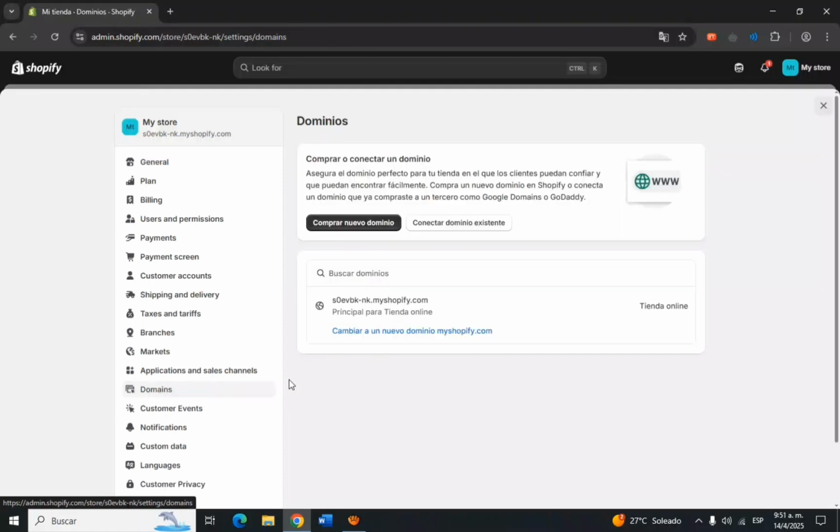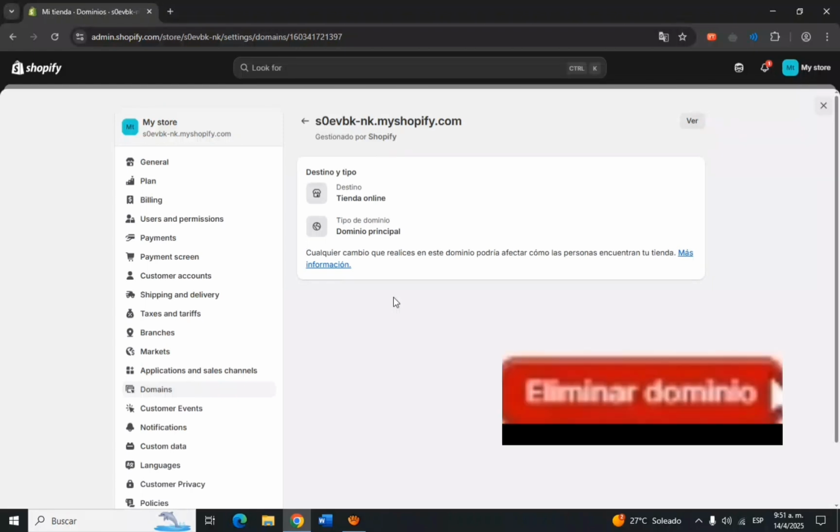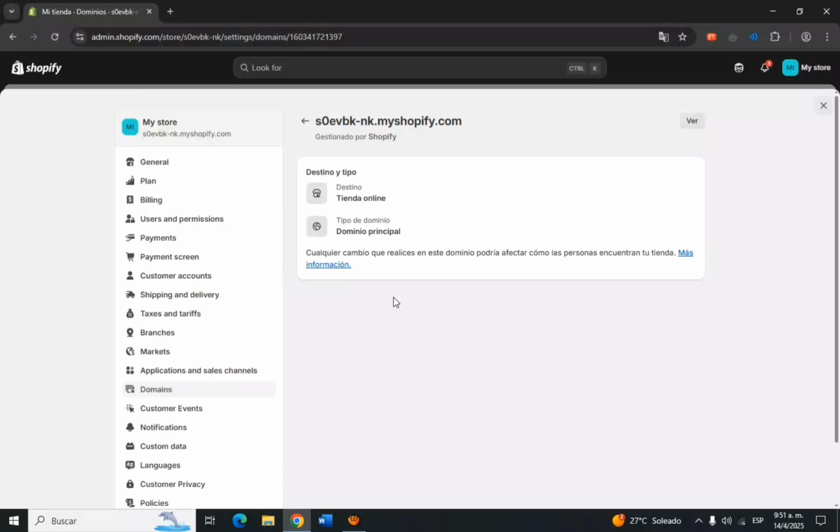We will also see the option to buy a domain. To delete a domain, click on it. More information about our domain will appear. A button to delete the domain will also appear. Confirm the deletion of the domain. And that's it. The domain you have connected to Shopify will have been deleted.